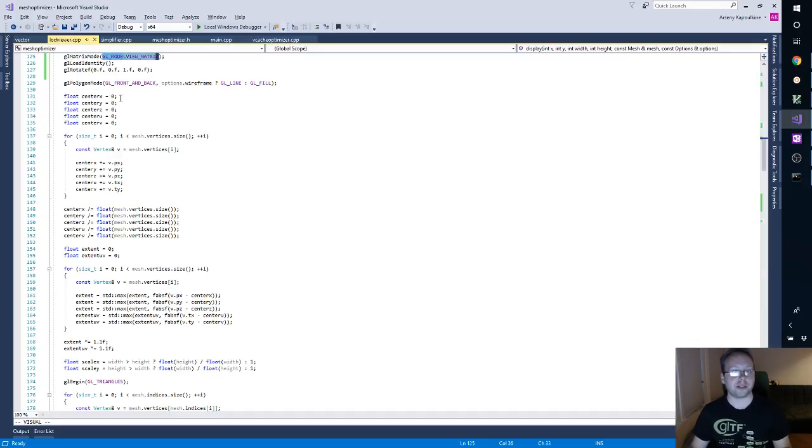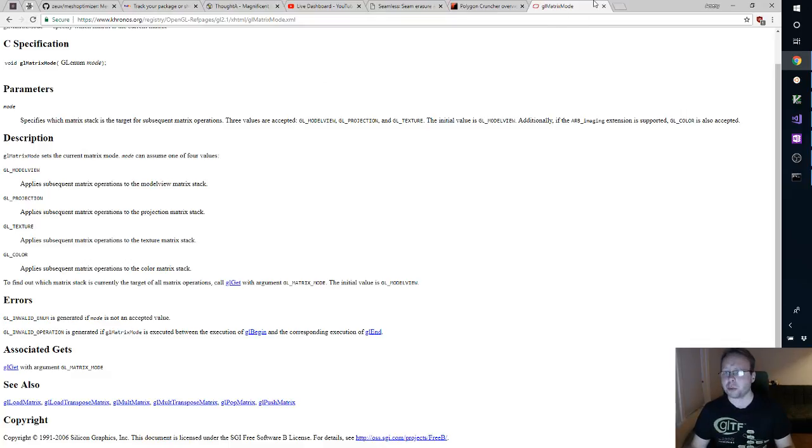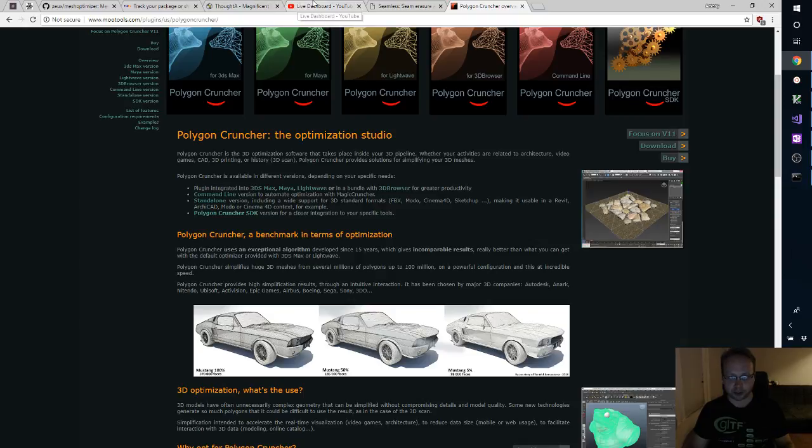Alright. Yes, you're right. It is just GL model view. Probably GL model view matrix doesn't work, and it just defaults to the right thing. Or it doesn't even matter what it defaults to.